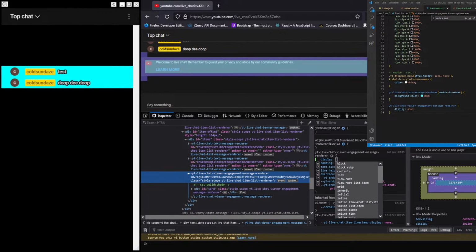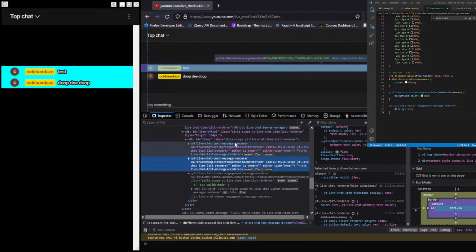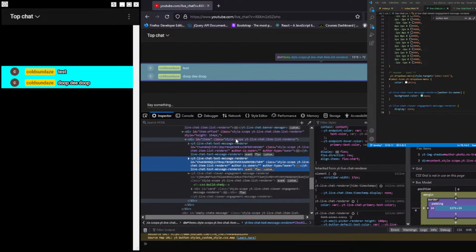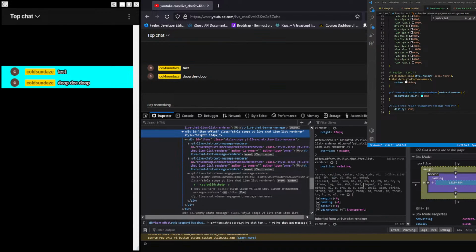Is there, what is there? Flex flow, revert. Yeah, I don't know what revert is. Ruby unset. I think I just have to say none and then deal with it. Yeah, that's fine. Display none.